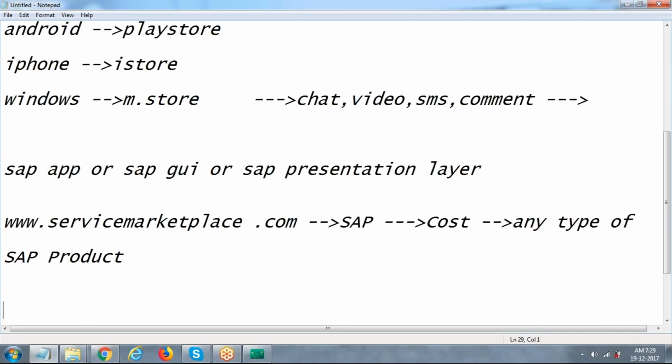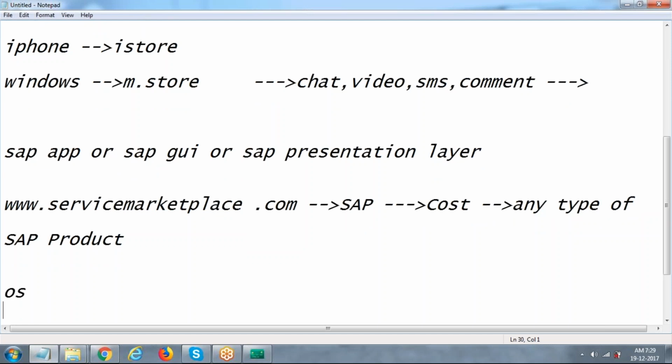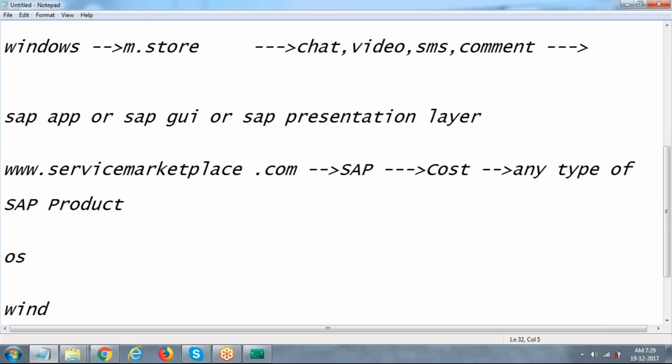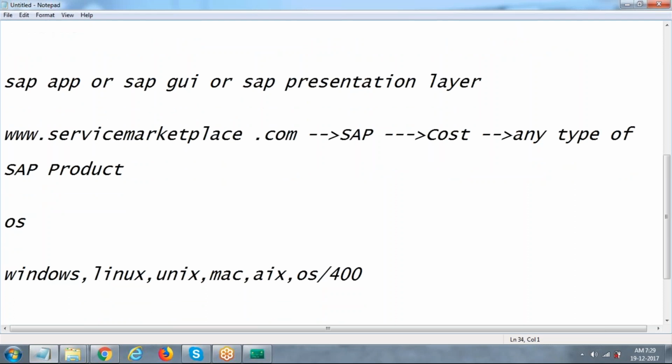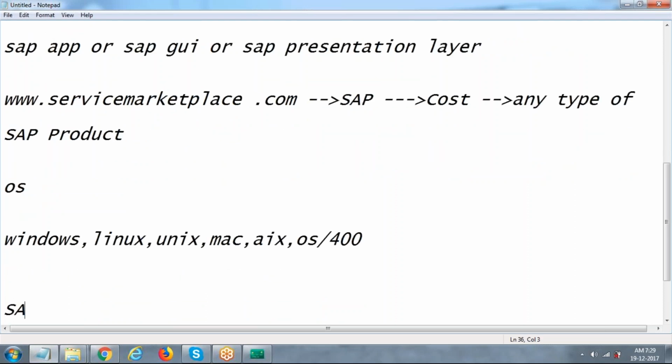Now how you download, we will discuss. Again here, it is based on the operating system. I want to access it; what operating system do you have? I have Windows operating system, Linux operating system is there, Unix operating system is there, Mac laptop is there, AIX is there, OS 400 is there. Based on the operating system, the SAP GUI can be divided into three types.